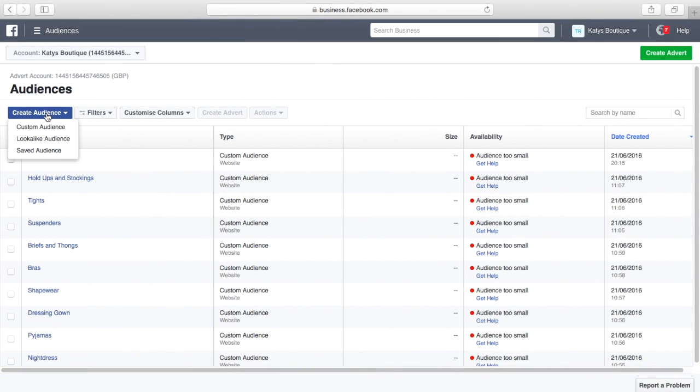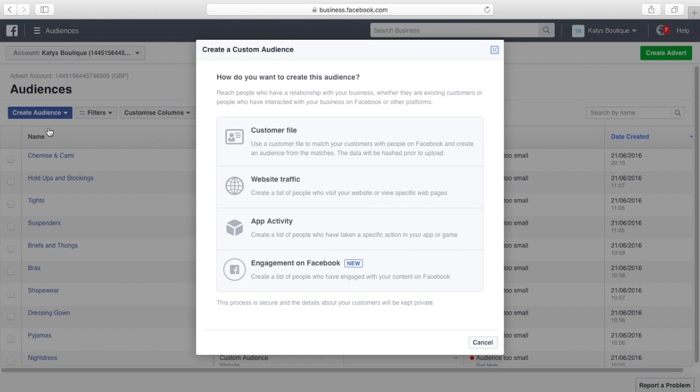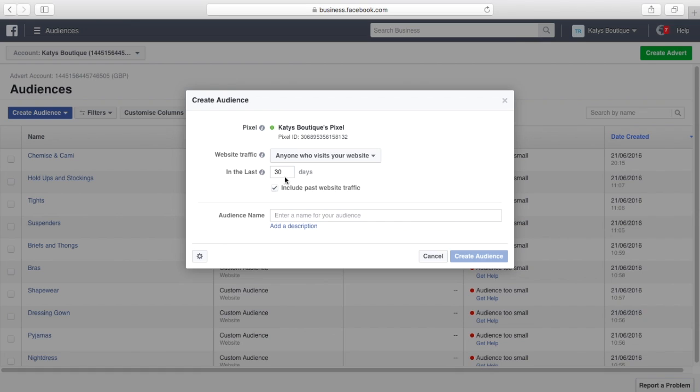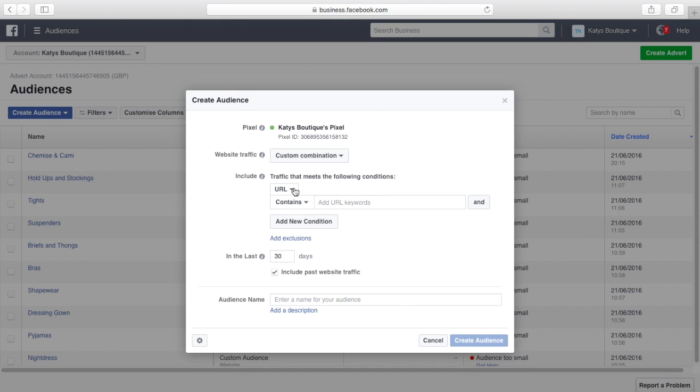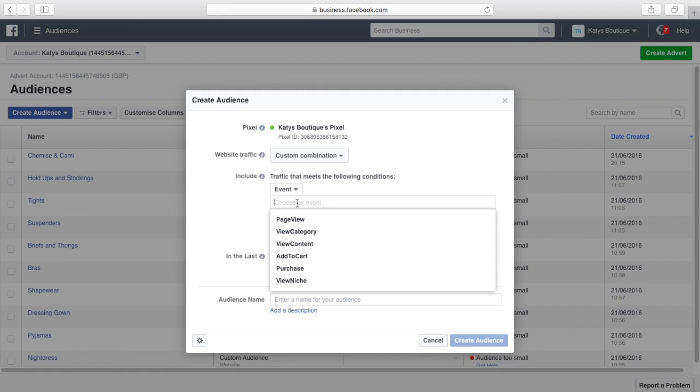You can now create a custom audience in Facebook Business Manager. Select website traffic, custom combination, and then event. Now select the new View Niche event.